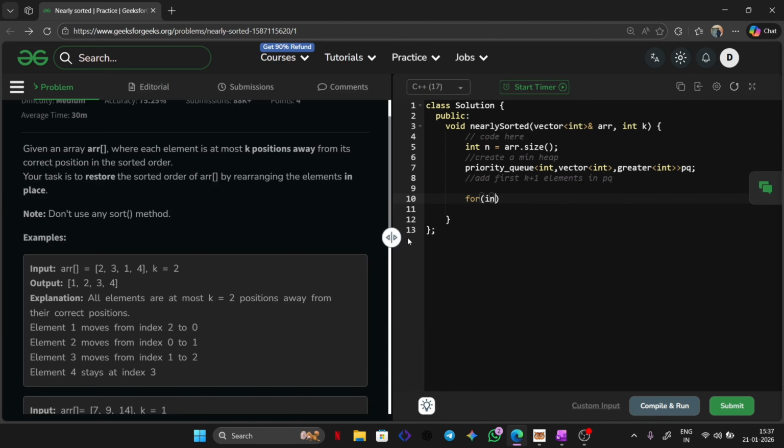So for int i equal to 0, i is less than k plus 1 and i plus plus, we have to push this element in the pq. So pq dot push array of i. Okay, it's quite simple here. Now what's our second step? Now start pushing k plus 1 elements.